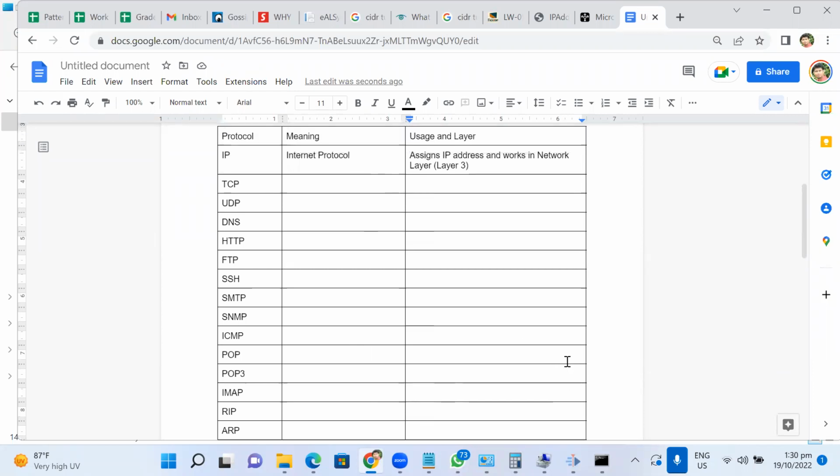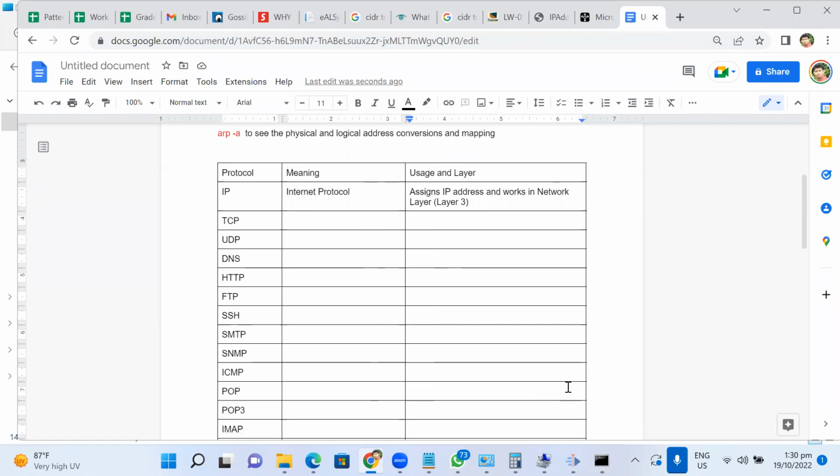Generally, protocols are a set of rules in network communication, right? I think you know that a protocol is a set of rules used in network communication. So these are some common protocols that we use in everyday life.